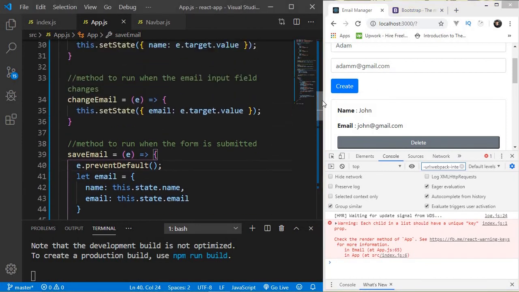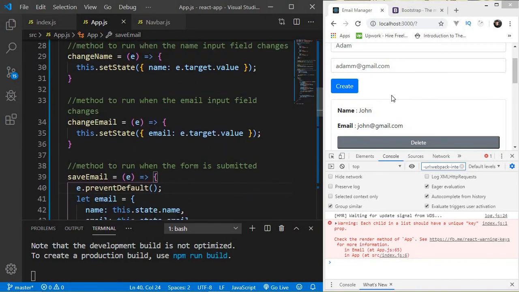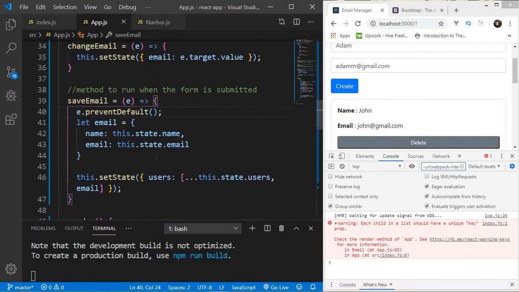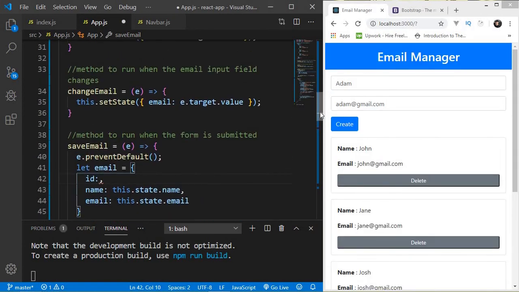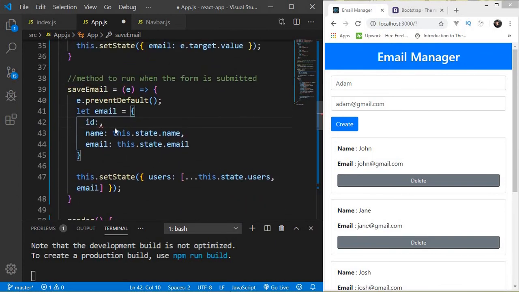So the reason it did not show up here, these two data did not show up here, is because although we had created the name and the email, we haven't created the ID. Now for ID, I could hardcode it here, but I want to use a package called uniqid, and what it does is generate a unique ID for us so that we don't have to hardcode ID every time, because ID has to be unique.